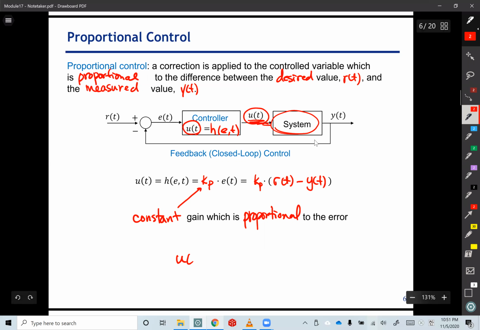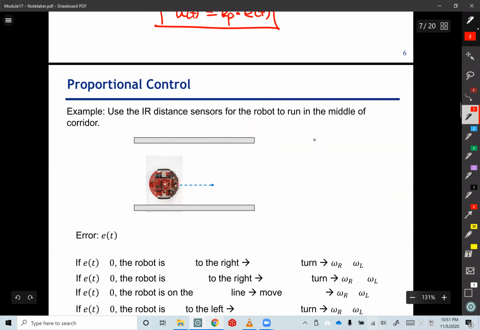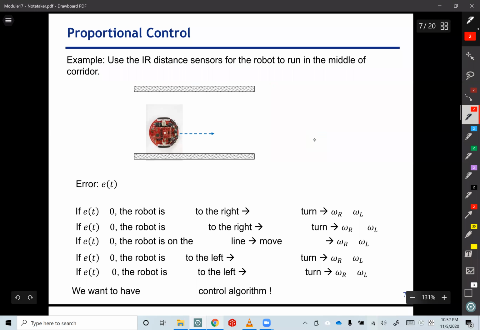Okay, and then this is proportional control, right? So the equation is going to be U of t, the input to the system, equals Kp, a constant gain that you need to find, times E of t. So this is proportional control. Then let's take a look at this example.